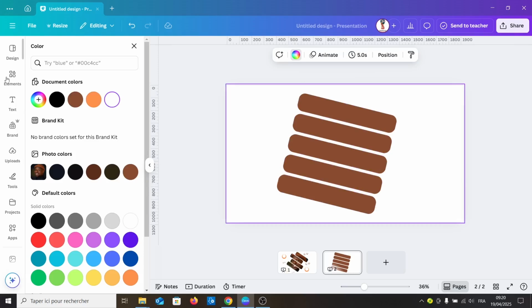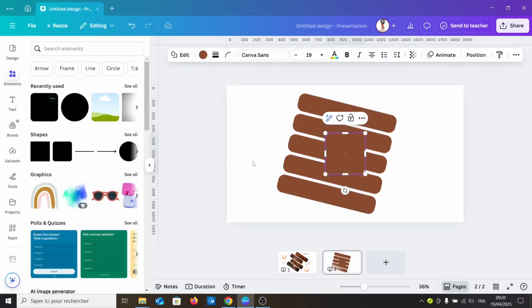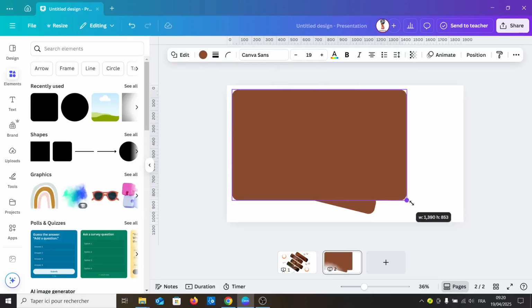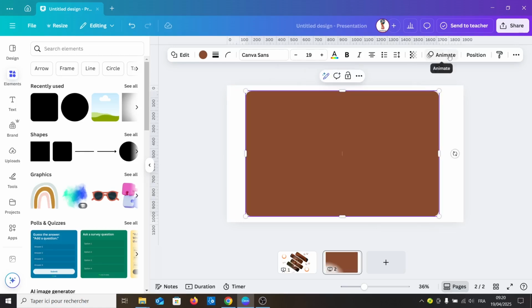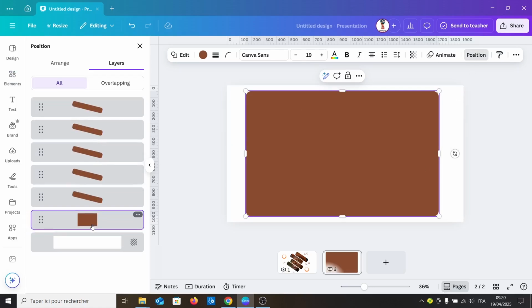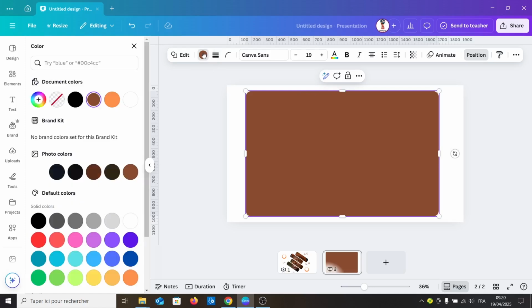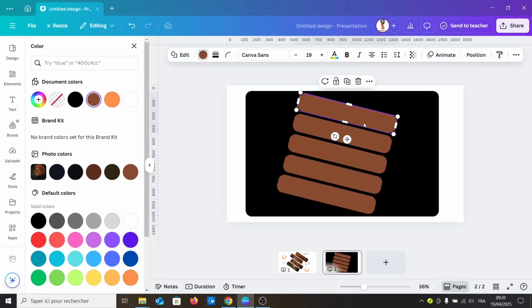Then choose another shape like this, and make it more bigger, then make it behind of the shapes, go to position, then make it here, change the color to black color, and undo the white color.